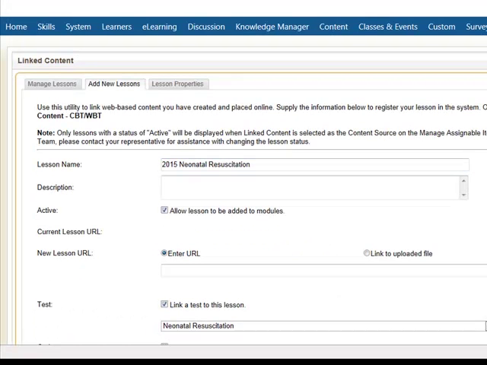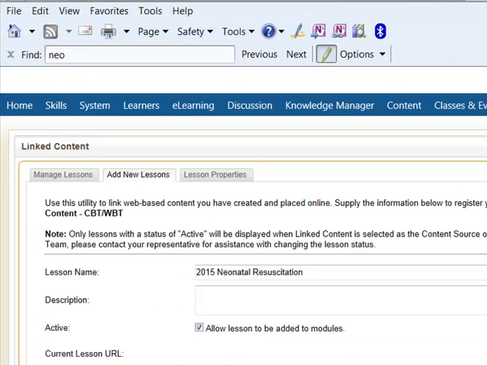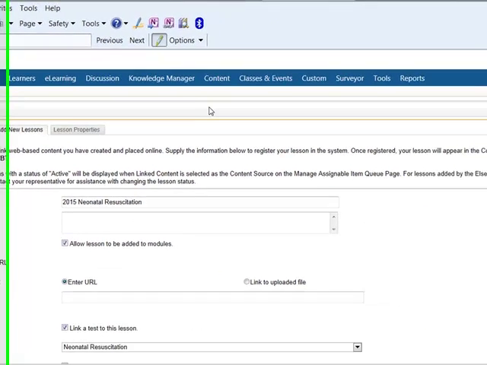One quick thing to add is that we want to make sure that we add a year to the name of our lesson. That allows us to look back and to see compliance throughout a staff member's time at the IRMC. So make sure we put 2015 Neonatal Resuscitation.